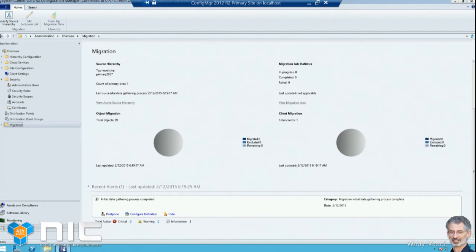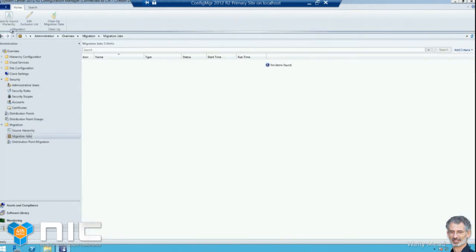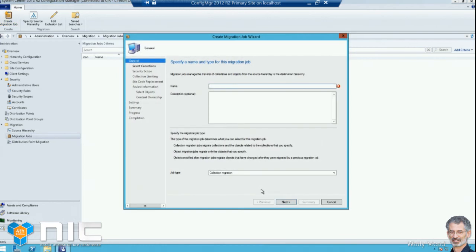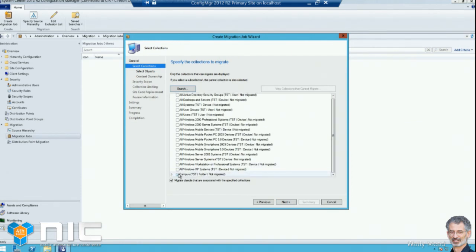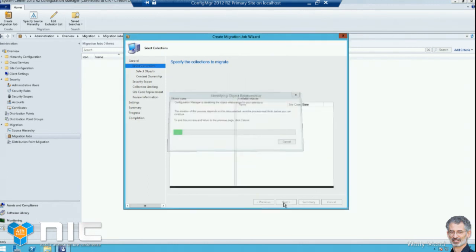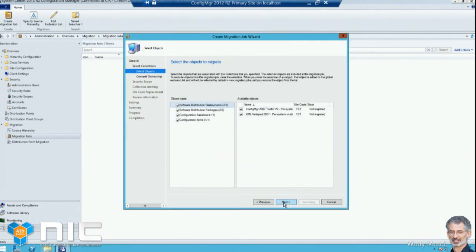Okay, let's go ahead and kick off a migration job. So we just go specify and create a migration job. I'll say collections. Probably want a more descriptive name than that, but I'm just going to say collections. And I'll do two different jobs for you. And I want to take my collection I created, which is campus. And I want to click next. It shows me then all the objects that I created that are targeted to any of my collections that are in that campus tree, because it's an empty collection with two sub-collections in it. And it says I have some software distribution advertisements, packages, a configuration baseline, and a configuration item.